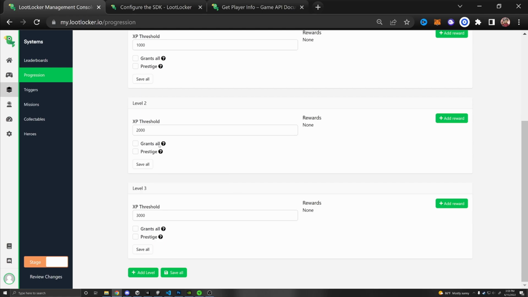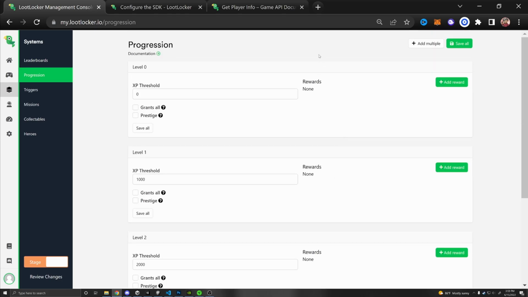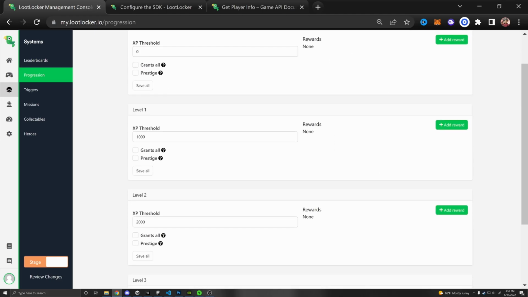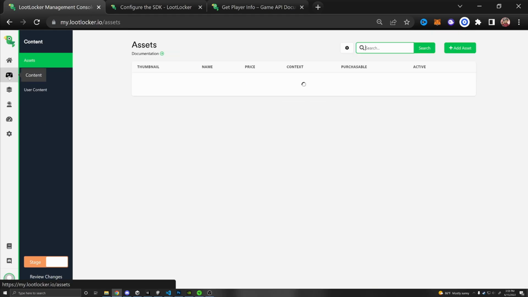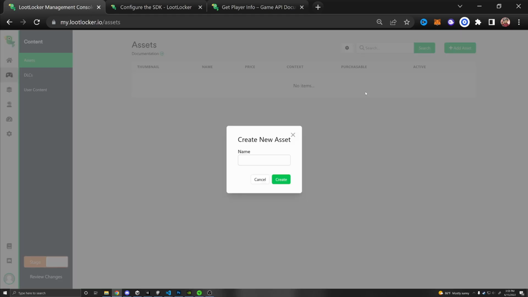If not, it'll just pick a random one. And there's also prestige levels if you need that functionality. And so now for rewards, what we can do is attach a reward to this level. If we click add reward, you'll see that it brings up the asset menu, and we don't have any assets. So we can go into content assets and create a new asset.